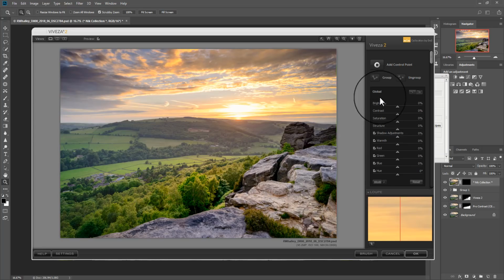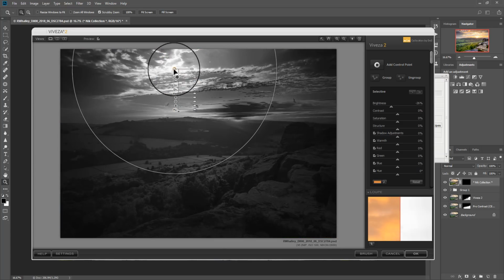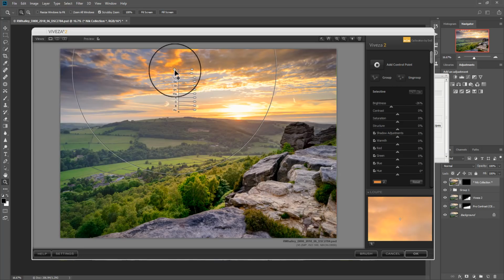Let's select some of the colour in the sky, and we'll start with this area here. I'm holding down my control key again so that I can see the selection, and now I'm going to reduce the brightness of that area, and as I do, it really intensifies that colour. Again, I'm going to copy my control point and I'm going to then move it onto other areas of colour.